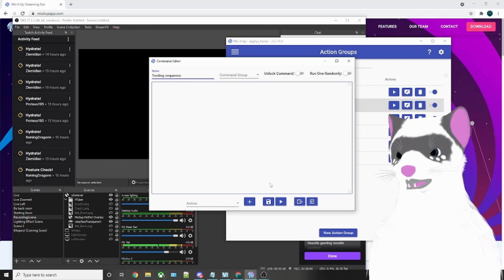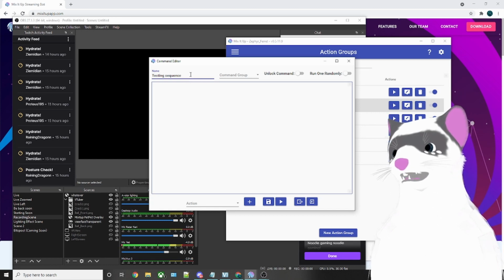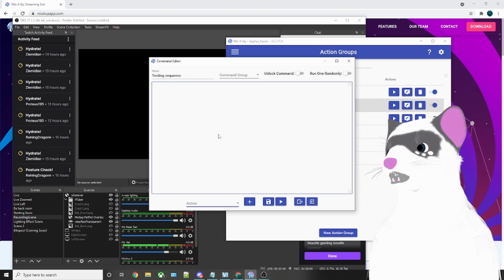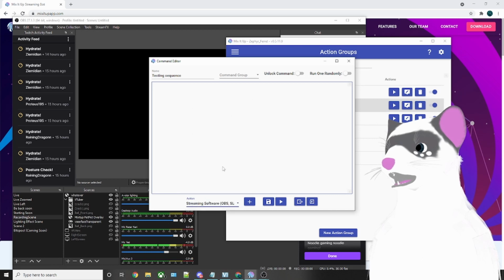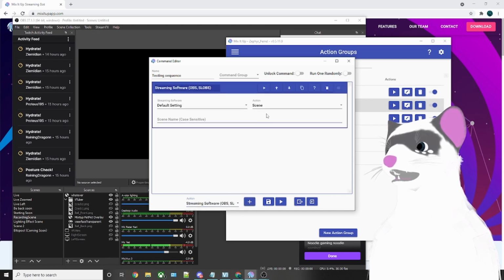I don't even know if I spelled that right, but we're just going to ignore that. That's fine. So what we're going to want to do is go to the Actions tab here and go to Streaming Software, OBS or Slobs, and click the plus sign.